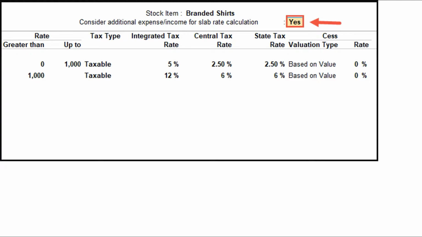Specify the description and HSN or SAC. In the GST details screen, press F12 and set Allow HSN or SAC details to Yes. Select On Item Rate as the calculation type. The Tax on Item Rate screen appears as shown.